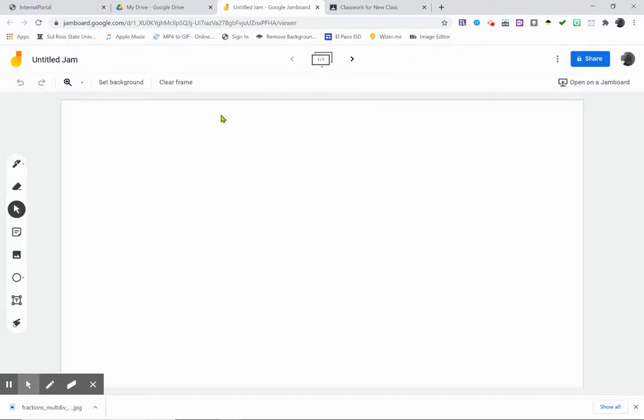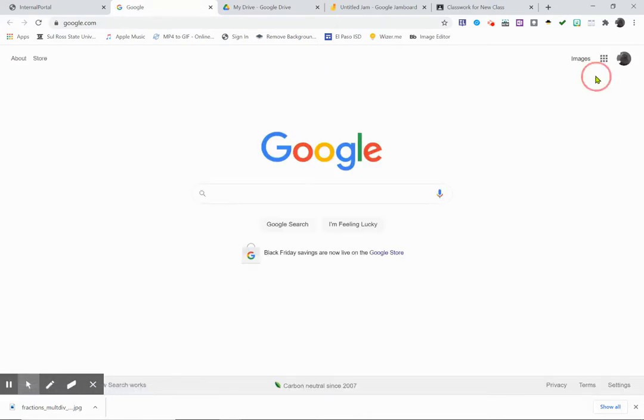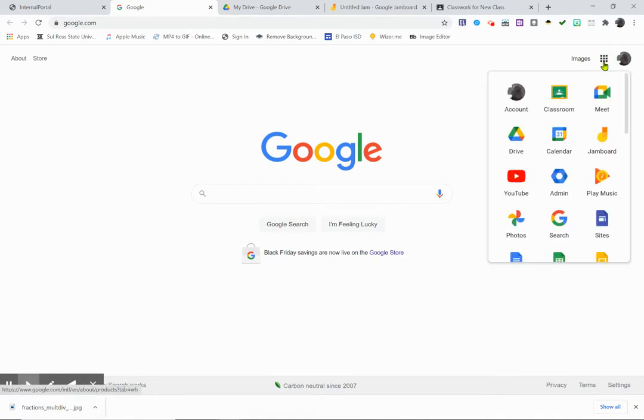Okay. Another way we can get to it, we'll go back to Google, and this time instead of going into our drive, we're going to go up to the waffle, the app selector up in the corner. So if we click on here, you should see one of these tools. So there it is, Jamboard.